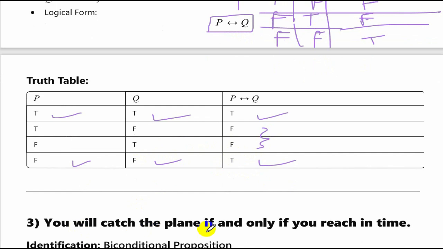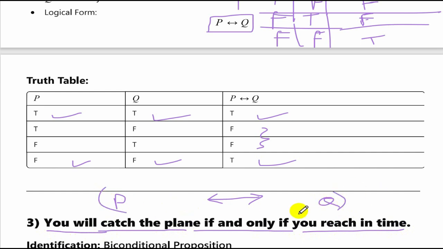You will catch the plane if and only if you reach on time. Okay, so if and only if. You will catch the plane is, let's say, P. If and only if you reach on time is Q. Okay, so this is our symbolization. So this is a biconditional proposition.